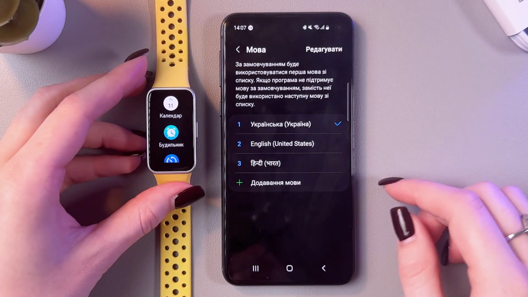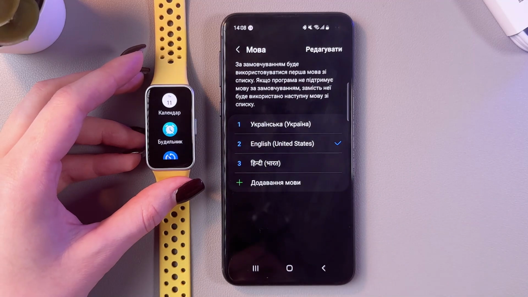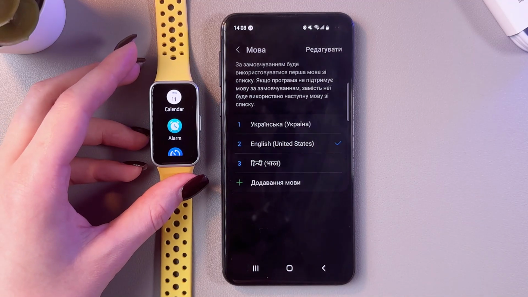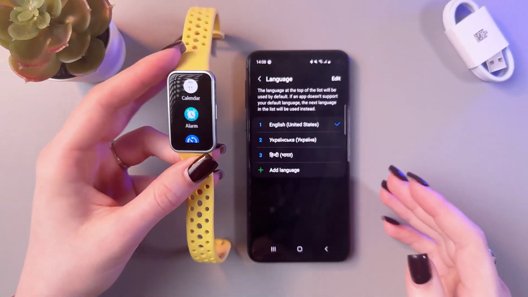If you want to switch back to the English or to your any other language, you just need to select it, tap the blue button and wait a couple of seconds till it will be translated once more. And that's it how it works.